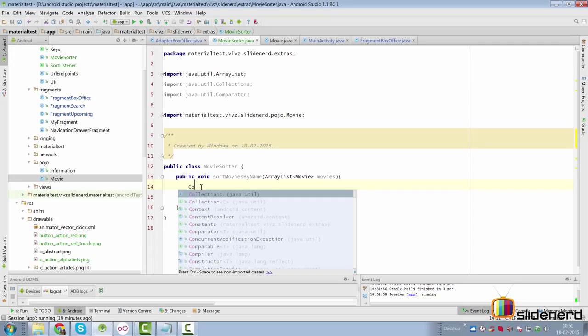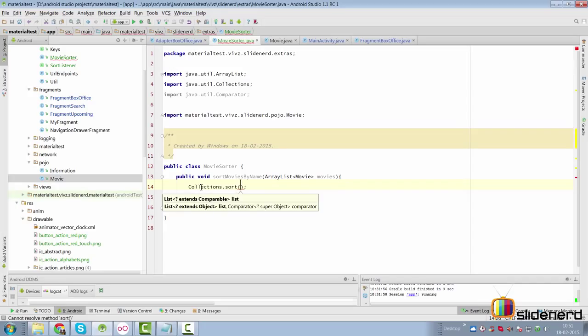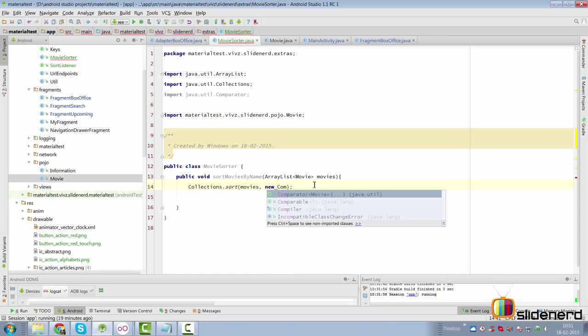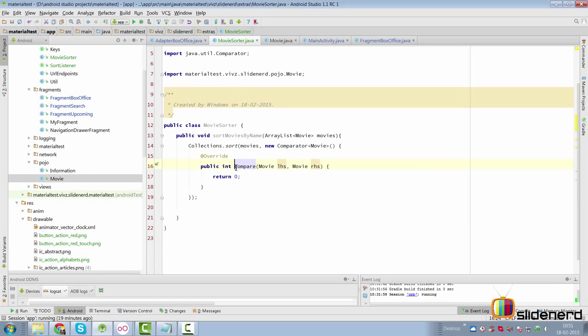For example, you can go to collections class and say collections.sort here, and you need to just pass your array list inside and you're done. In our case, we need to use the second type of sort method which has two arguments. The first argument is the movies, the object or the array list that we want to sort. Second would be a comparator. A comparator is simply going to help us decide how to sort it. For example, if you say new comparator, you notice very well that there is a method inside that interface called compare over here. It gives you a movie on the LHS and a movie on the RHS, and it tells you now you decide how you want to compare this.